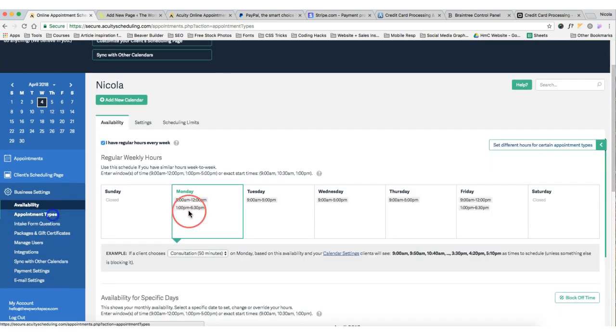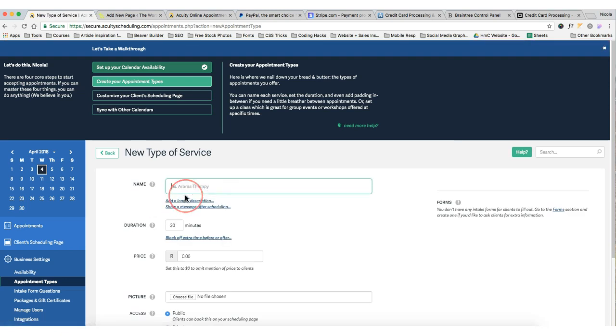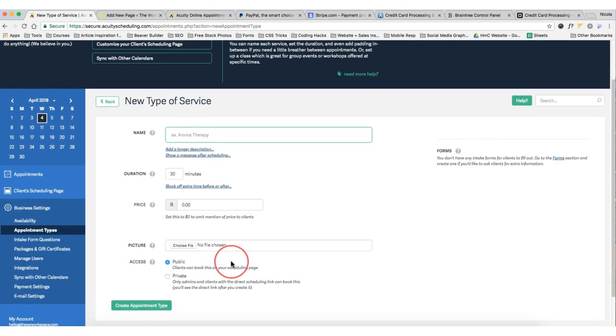Then we'll go to our appointment types and we'll look, okay, we've got a consultation, 50 minutes at 45 Rand. We can add a new type of service here and we can name it and then work our way through everything: the duration of it, how much it's going to cost, and if you want a little picture with it. You can also add in messaging and forms, etc. Just whatever you need in order to show your clients exactly the kind of services and appointments that you offer.